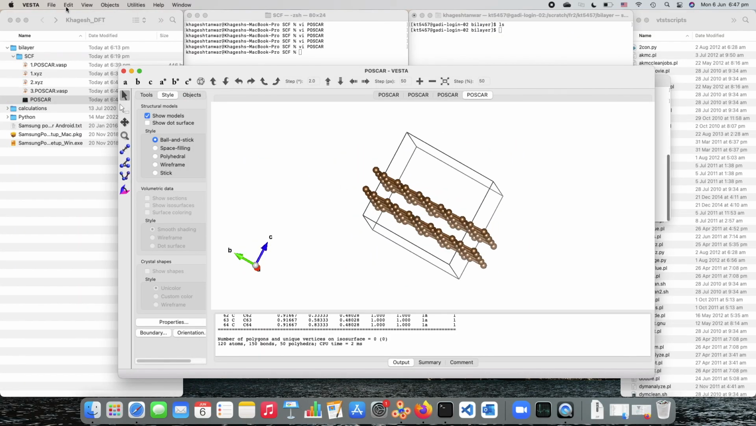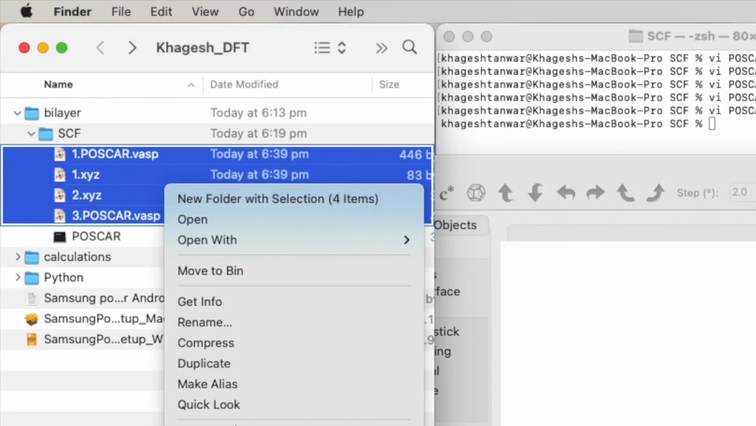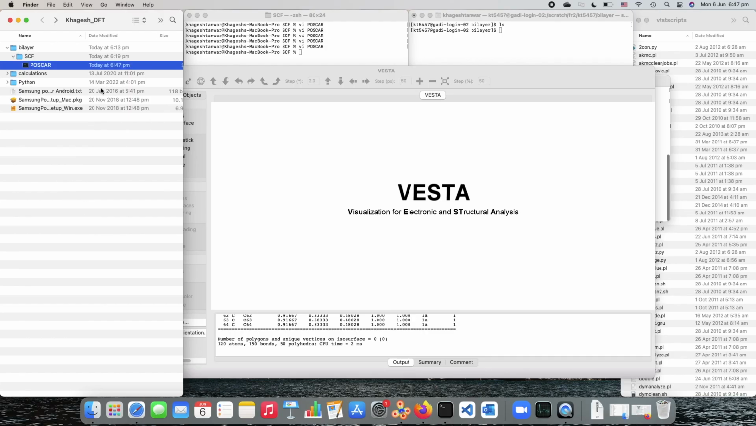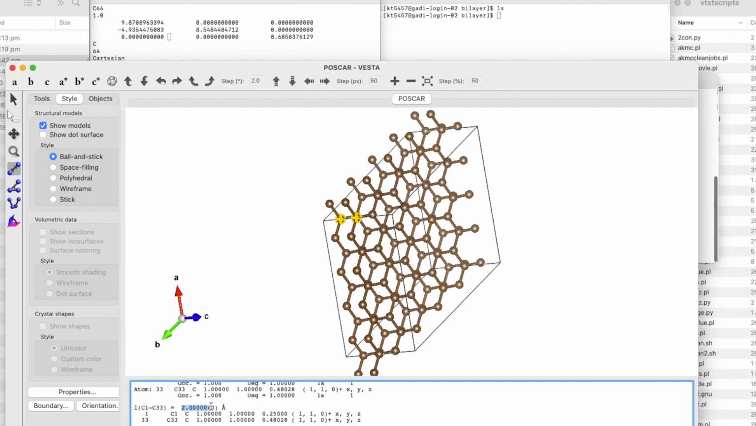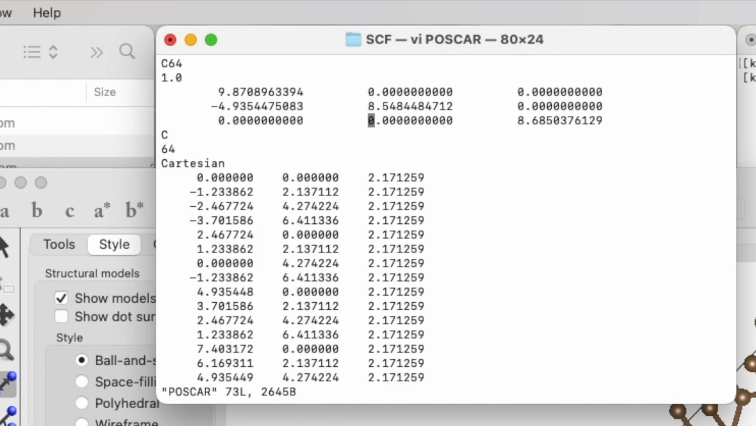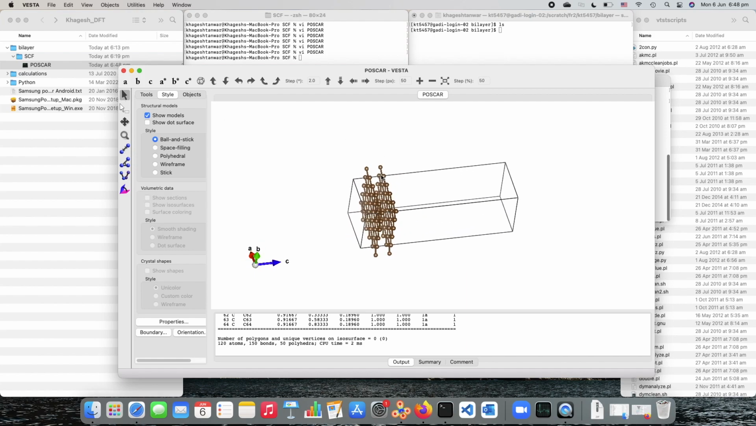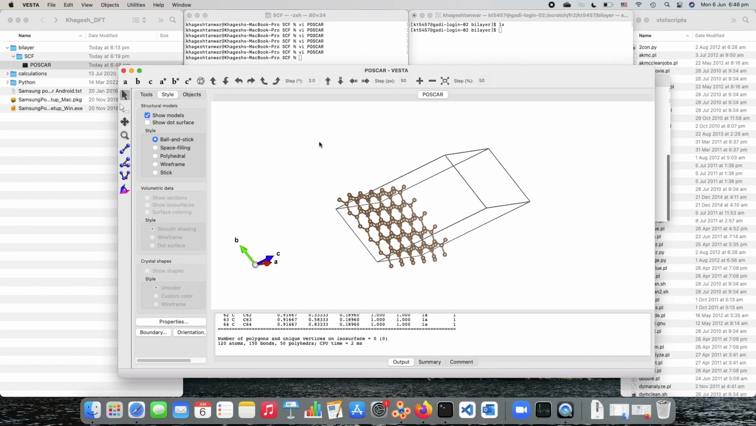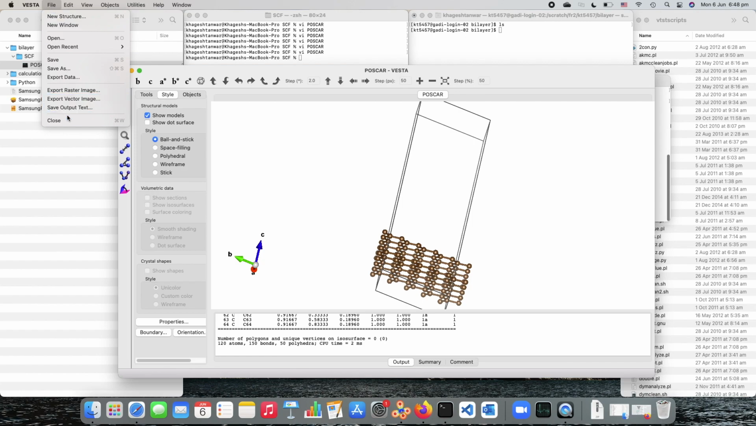We just have to add the vacuum in the Z direction. I don't need these files anymore, so I can just delete them. We can open this POSCAR file in VESTA and measure the distance between 2 carbon atoms in the Z direction, which is exactly equal to 2 angstrom as we set up in the POSCAR file. And we can change the lattice parameter C in the POSCAR file to 22 to add 20 angstrom of vacuum in the Z direction. And finally, we have the unit cell for bilayer graphene to perform the DFT calculations, or the relaxation calculations.